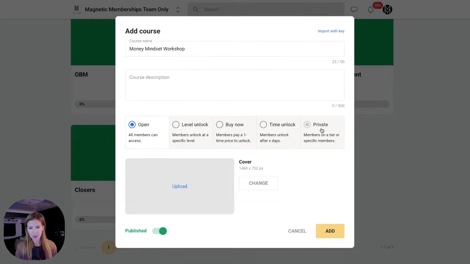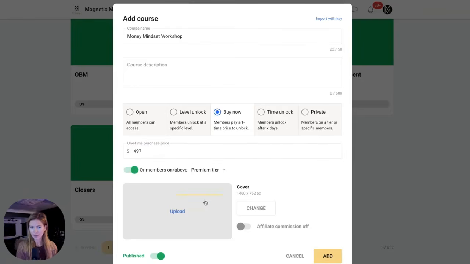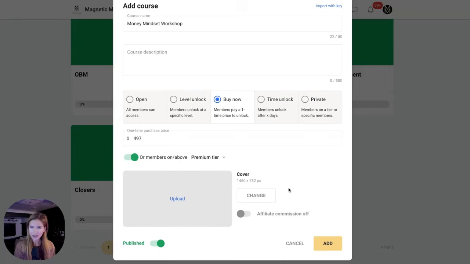Okay, now this part's really cool. You could do buy now. So maybe you would charge $249 for this money mindset workshop, or maybe it'd be something like $497. I don't know. But let's just say for the sake of this, it's $497. Someone could choose, if they're not in tier 2, to either buy this for $497, or if they're in tier 2 premium, they would get access to it automatically. So what does that do? That further justifies them upgrading to tier 2 in order to unlock this thing that would have otherwise cost them $500. So it's doing that, which is built-in ascension.